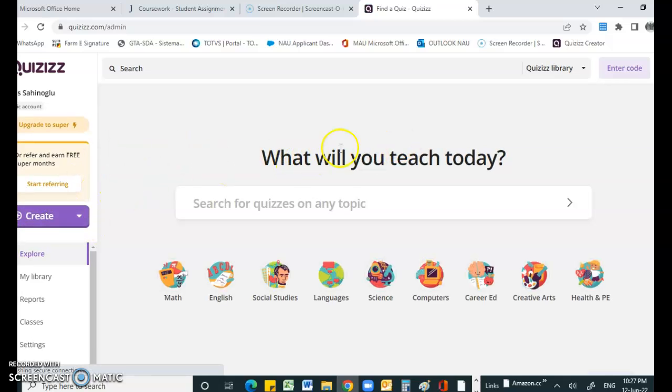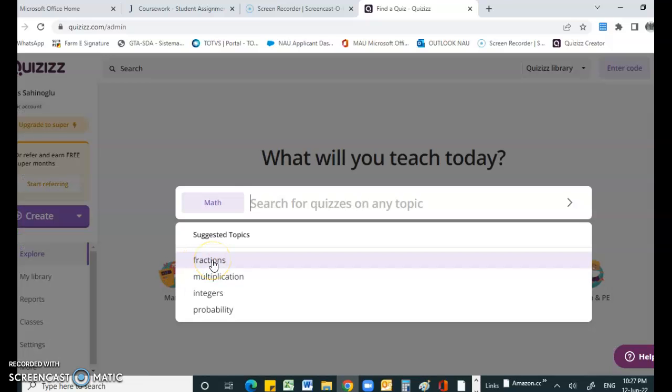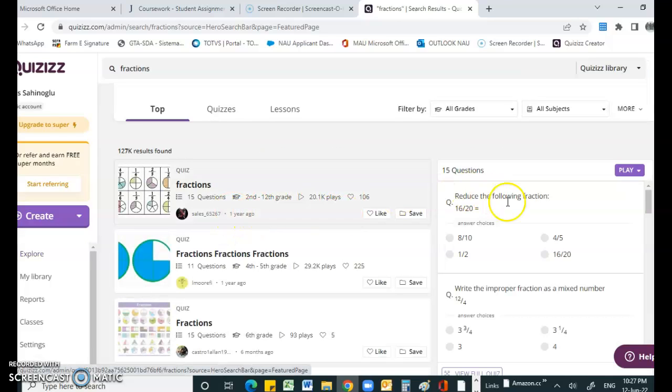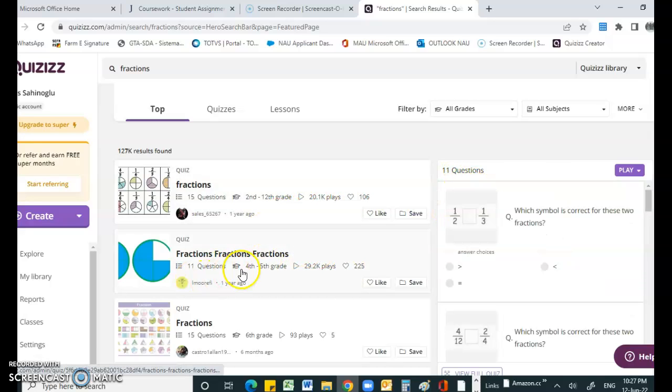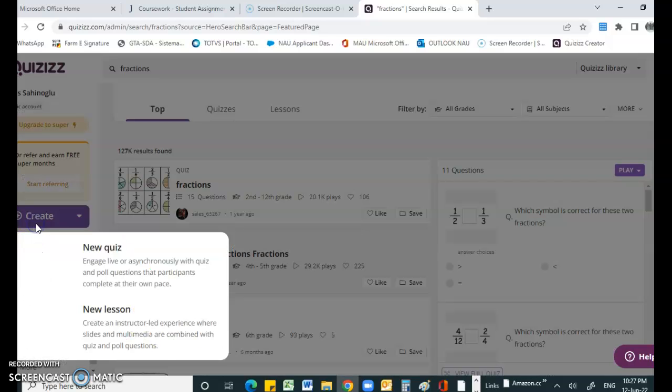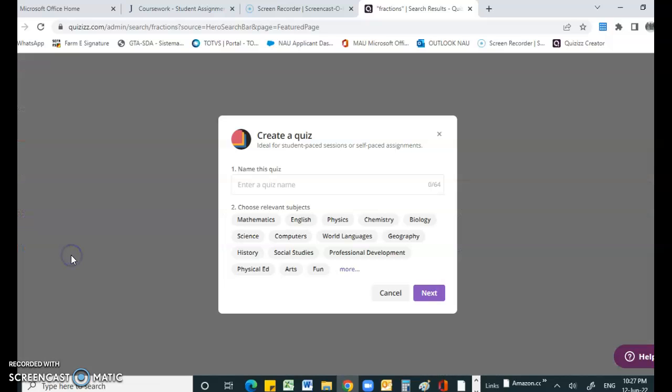What will you teach today? For example, let us pick math, and let's say the topic is fractions. Okay. There are questions here according to the topic, like about fractions, showing them with shapes, reducing fractions. You may pick from here, or if you want, create, for example, a new quiz.